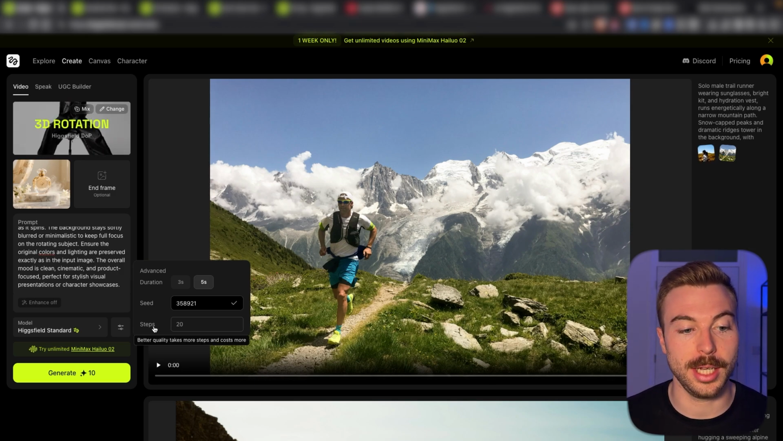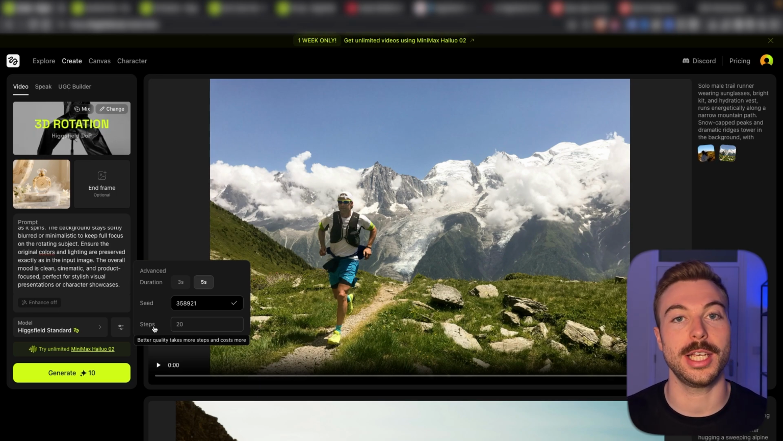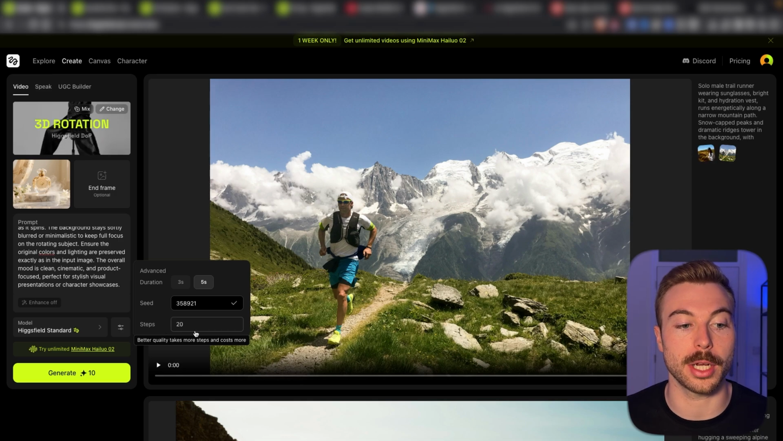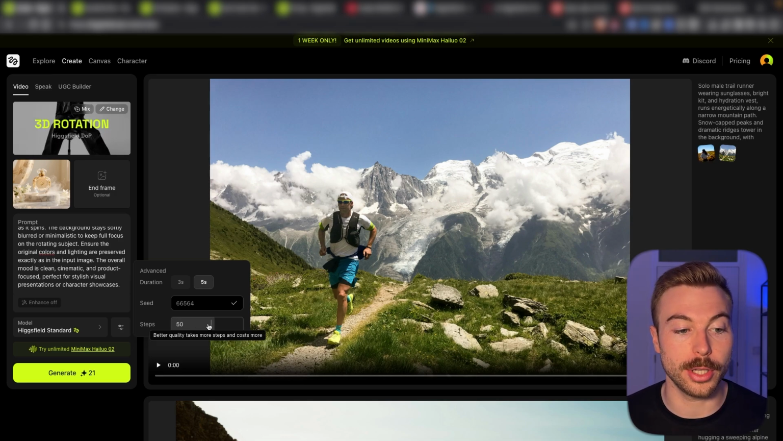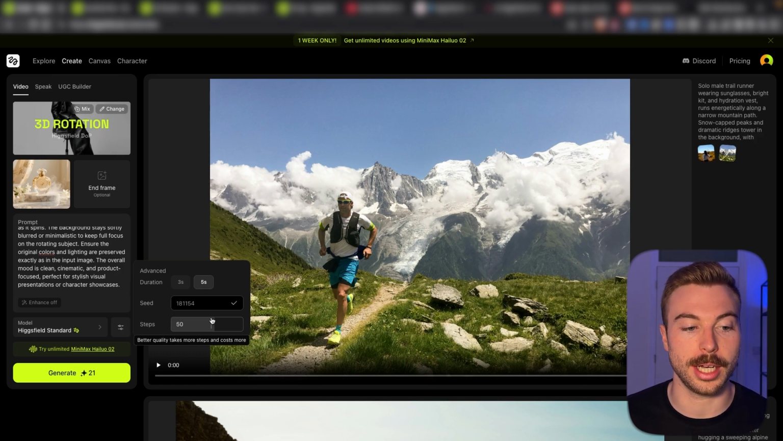And our seed here, this is how many steps the AI video generator is going to take to build up that video, and the more steps you include, the better quality it will be. The only thing is, as you can see here, the higher up we go, the more expensive or the more credits we're going to use to get the output.